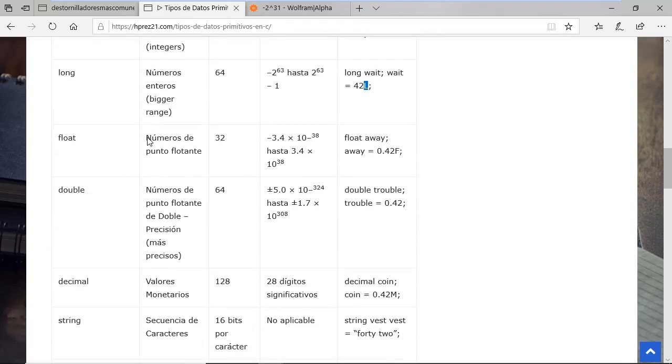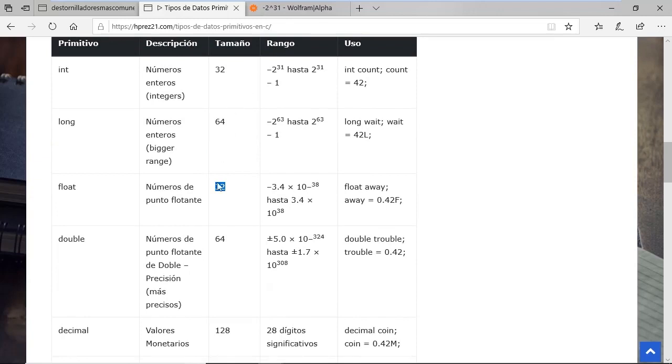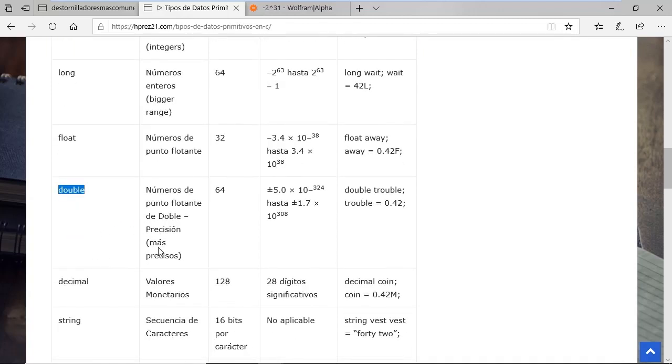Further down, we have floating point numbers, which are numbers that contain a decimal point. We see that we have the float data type, which has a size of 32, and you'll notice this range already contains a decimal point. In this case, minus 3.4 by 10 to the negative 38 power, and we can see that the use example is this one we have here. We notice we use an uppercase F letter if we want to use it in code. Right now, we are going to see how to use it in C#. We also have a double data type that has even higher precision than a floating point data type.